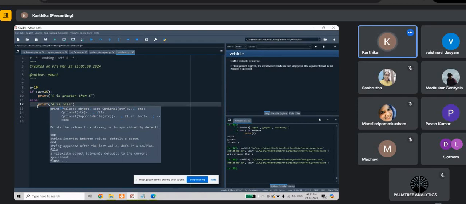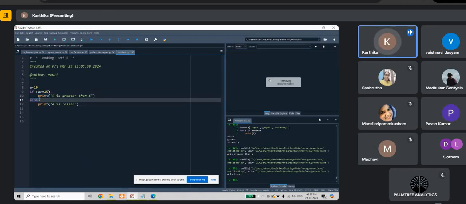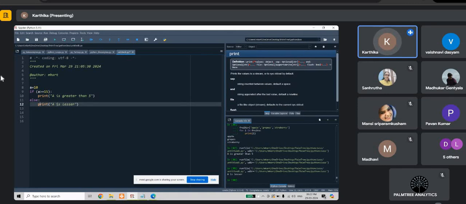A is lesser value, something like this I'm giving. So can you see? The first statement is false. It didn't come inside, so it came to the next statement. The else statement will get executed only when this condition is false. When this condition is true, the if statement will get executed. When this condition is false, it will come to the else part, and whatever statement we are giving in this else part will get executed.